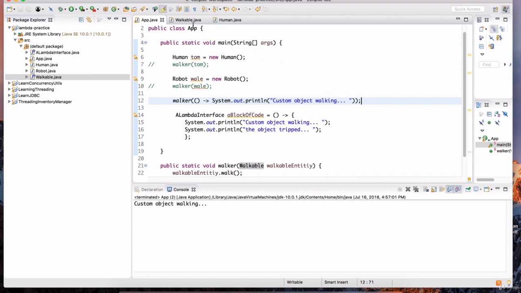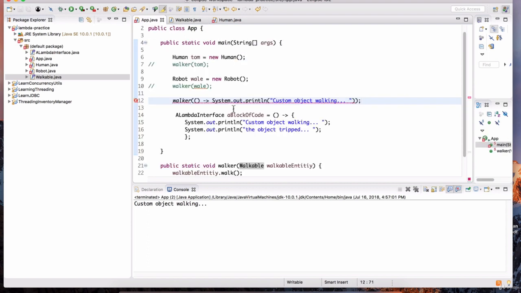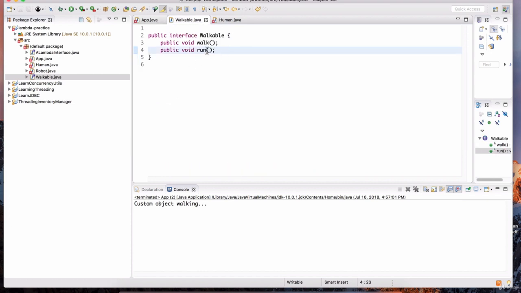If we go back to walkable and I create another method in here, let's just do public void run. All right, this is another abstract method. Save that file and notice we've got an error. Go back to the app class and it no longer compiles. If you hover your mouse here on this error, it's saying the target type of this expression must be a functional interface. Okay, so walkable is no longer a functional interface because it has more than one abstract method defined.